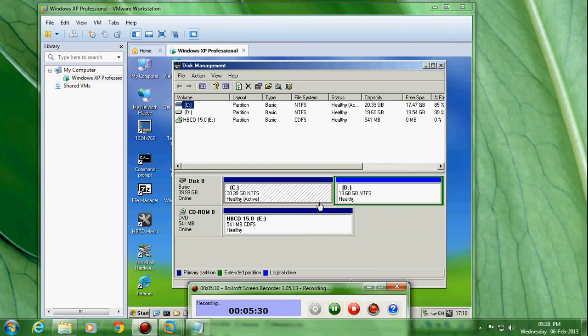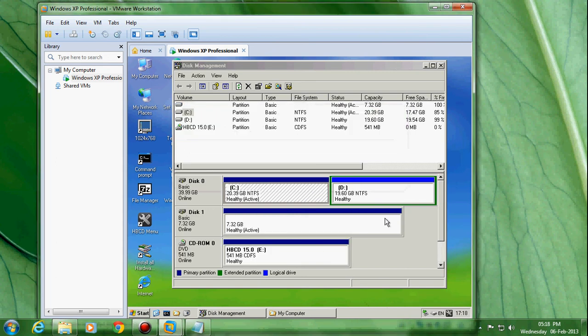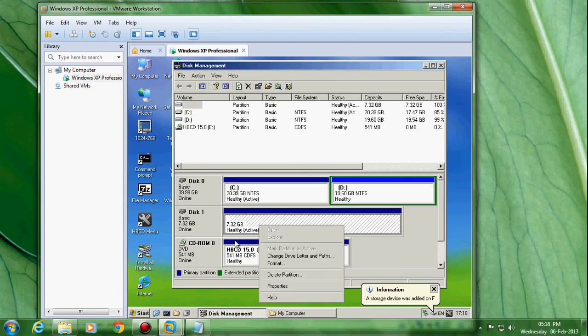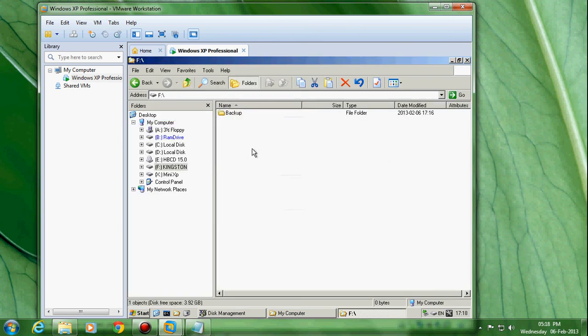Right now we have only the internal hard drive and the CD drive in this machine. Now I am going to connect one external drive to this machine. Let us see how it will open. See, this is the external pen drive of 8 GB. Now it is accessing. See, it is Kingston.